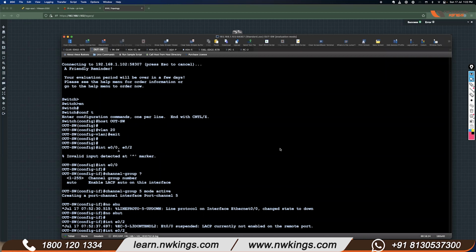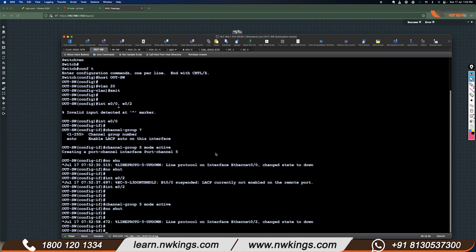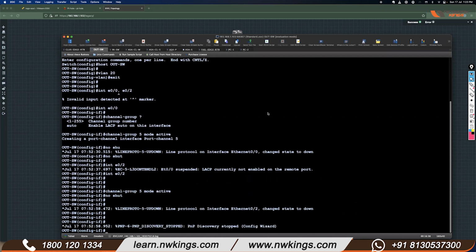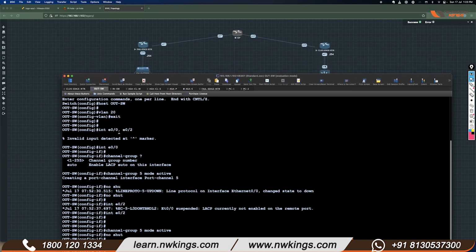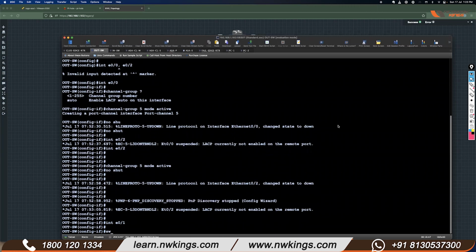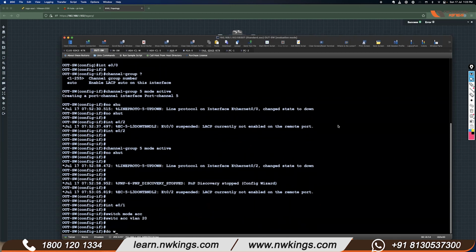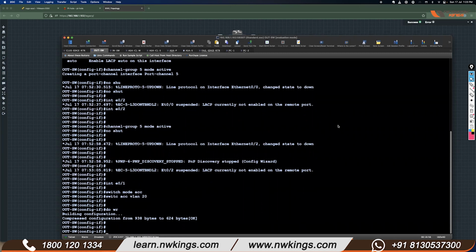Okay, so E0/0 and then E0/2. We're going to do the same configuration. We're going to say channel group 5 mode active and just do a no shut. Okay. This interface, we'll put this in that VLAN 20. Interface E0/1, switchport mode access, switchport access VLAN 20. That's the only configuration.